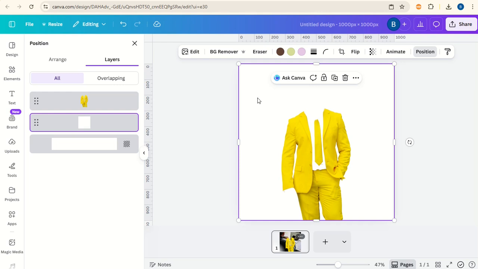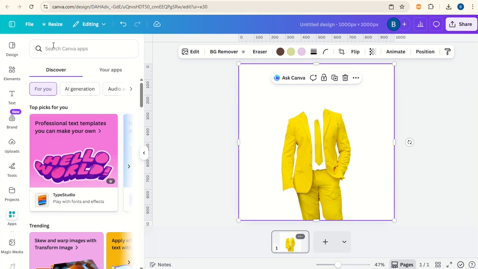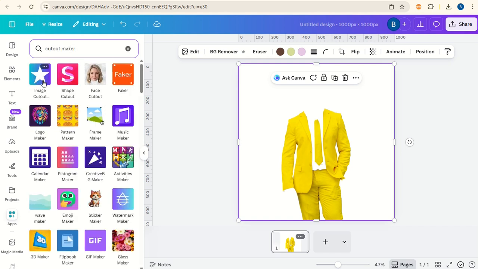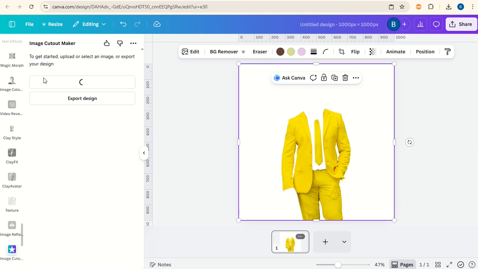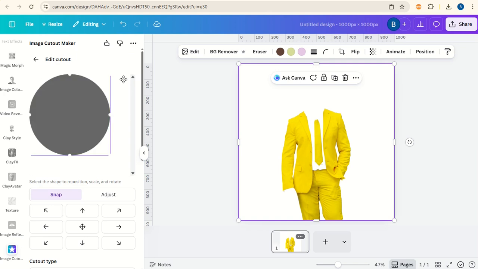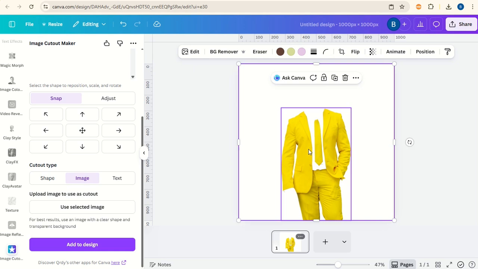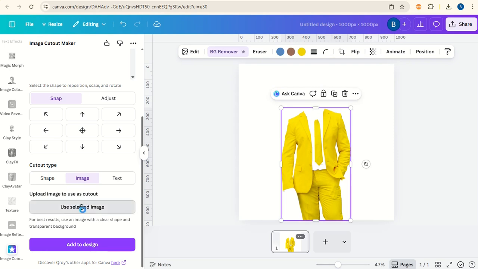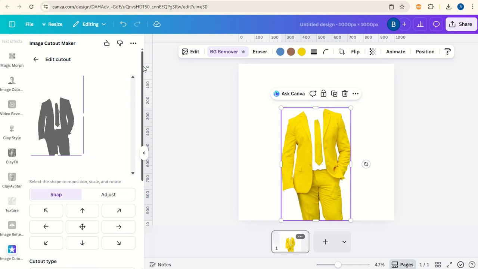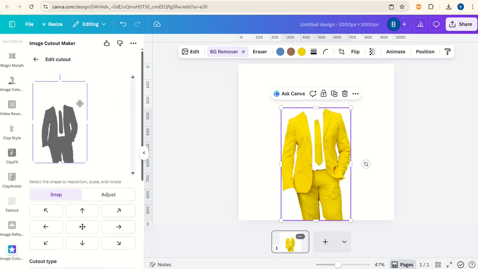But now with that background selected, go to apps, go to search and type in Cutout Maker, and we want Image Cutout Maker here, so click on that. Now the white design is the background here, so we can scroll down and go to Image on this second option here, click on the yellow suit and say Use Selected Image. Scroll back up to the top, and what we want first is that this image be the same height as the one behind, so you just need to slowly pull it up until the purple line disappears, and do that on the bottom too.